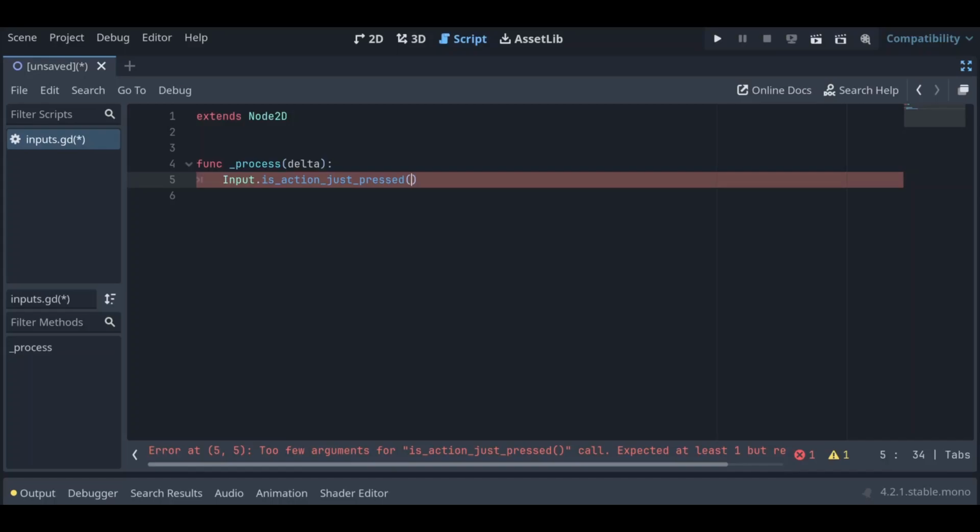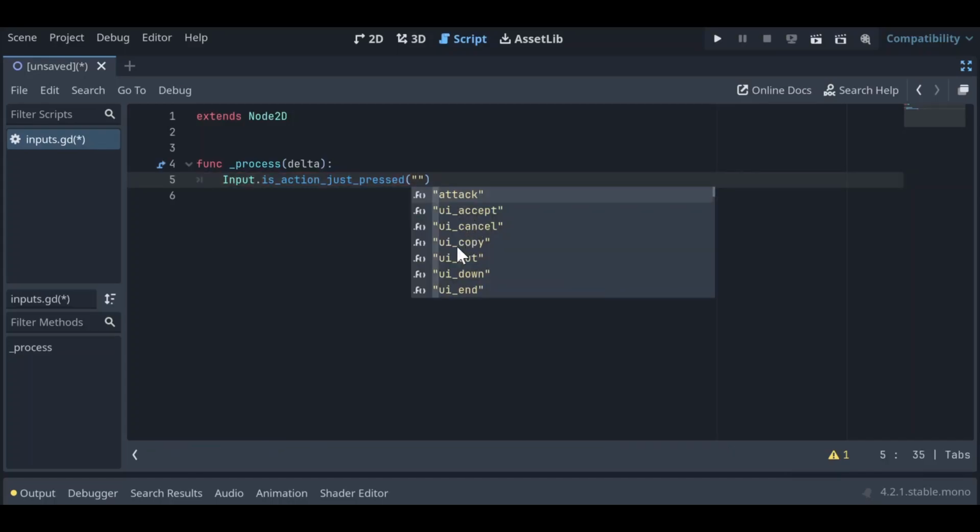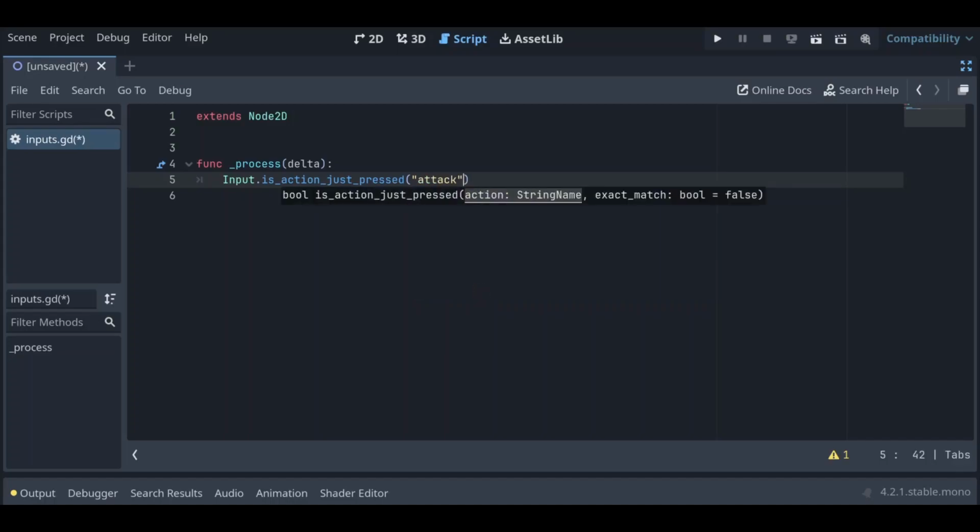So for isAction just pressed, let's go ahead and type in attack. Now you can see it populates with all these other different actions. And those were those default actions that we could see in our input map that were already defined by Godot. So they're naturally populating here as well. But the ones we've added are here at the top. So let's go ahead and add our attack. And this is going to return a bool for a yes or no.